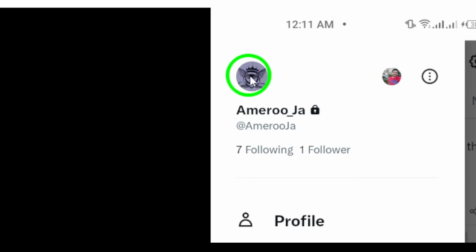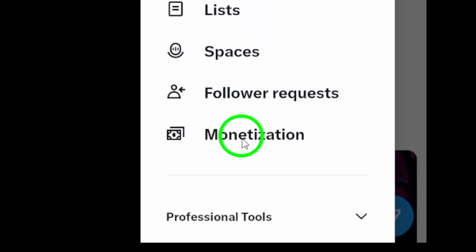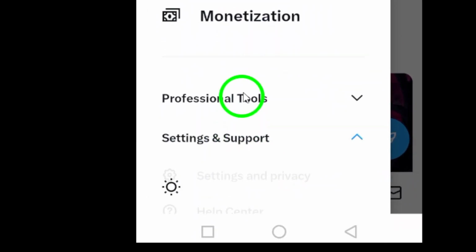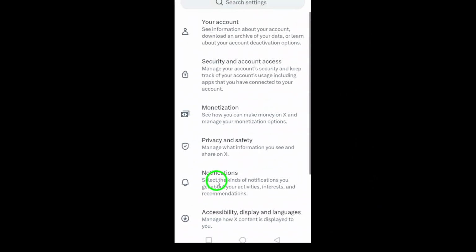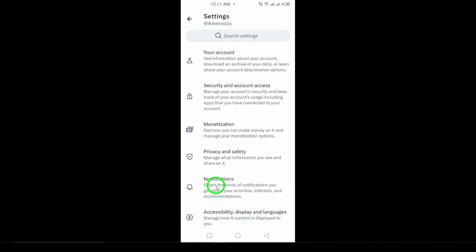Step 3. Tap on Settings and Support. Then tap Settings and Privacy. In the menu that appears, scroll down and select Settings and Support. From there, tap on Settings and Privacy to enter your account settings.